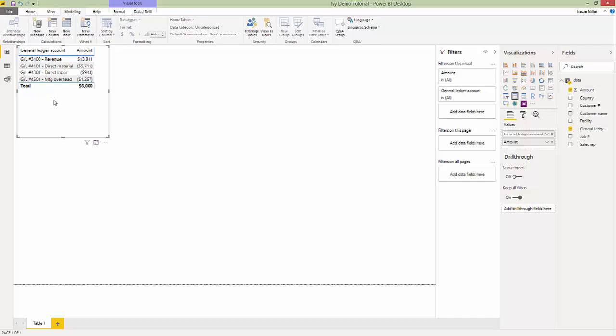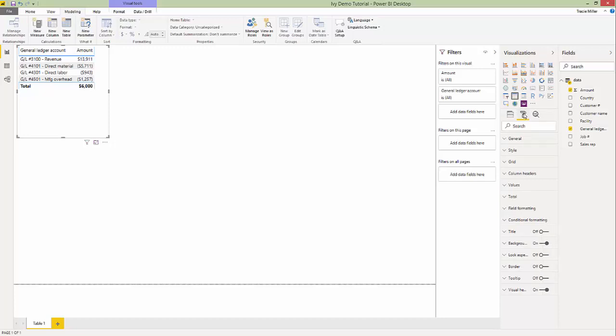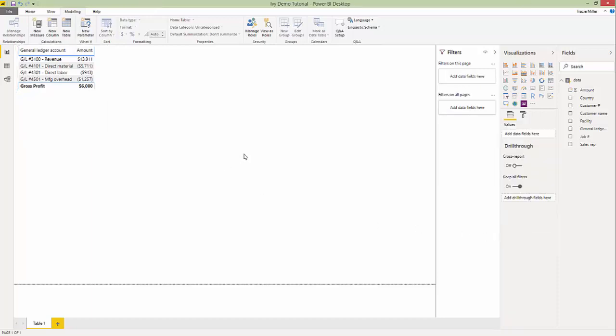So by clicking on the table, I will come over here in the visualizations area, I'll click on Format. And then I will come down to the total area here. Instead of it saying total, I'm going to say that I want to call it gross profit. And so now we'll see that we have now labeled our total area as gross profit. So that's our first table.